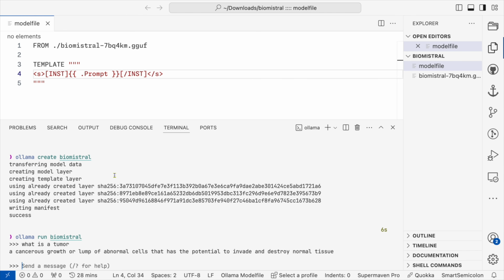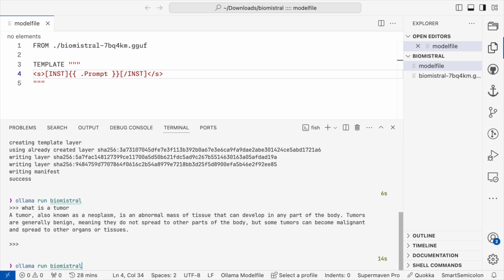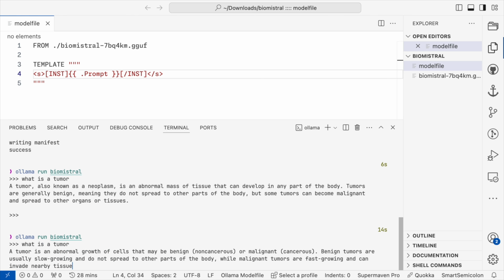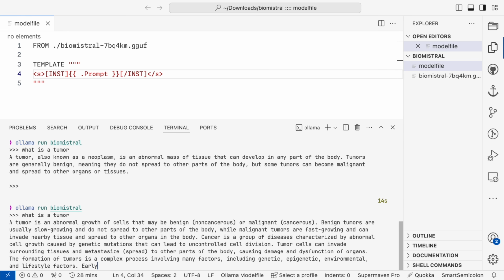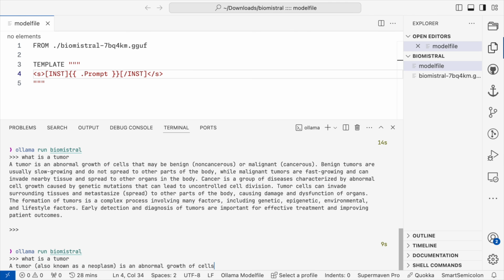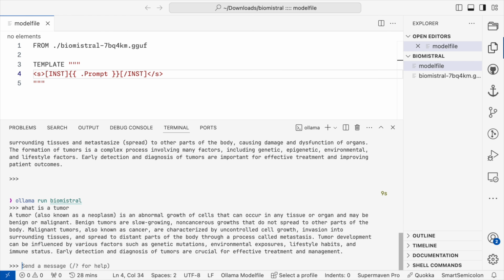So let's create the model again with ollama create biomistral and try our question again. It feels like a tumor. Well, this looks good. In testing before creating this video, I tested a bunch of times and generally saw much better answers with the new template. And now you can start to play around with the parameters. Temperature is a good one to try.